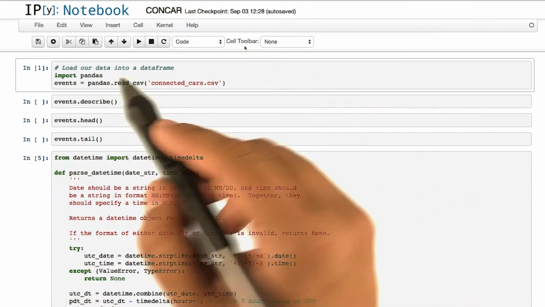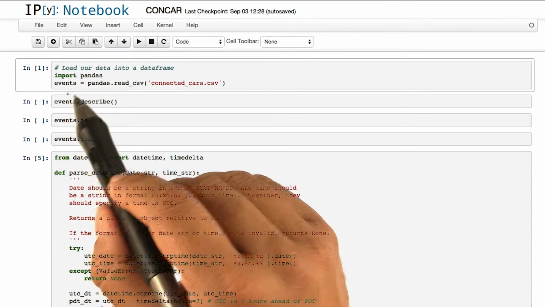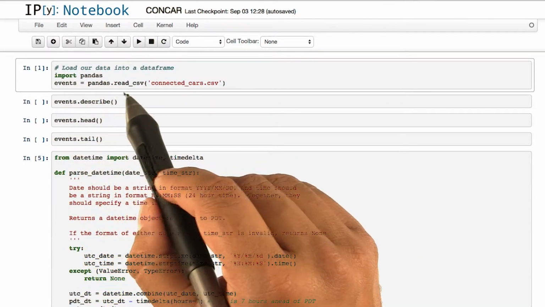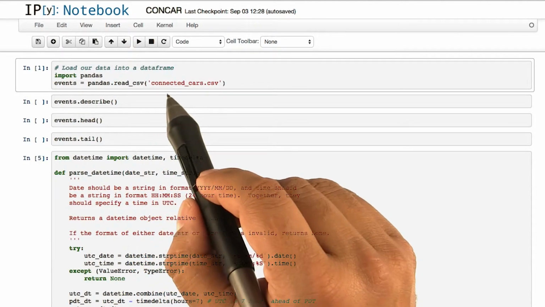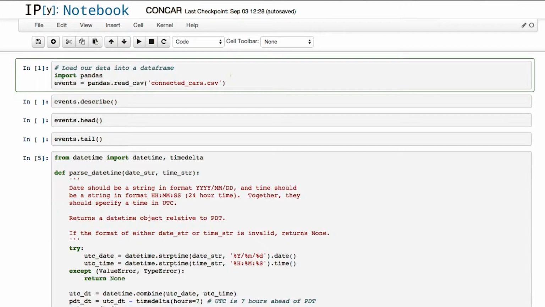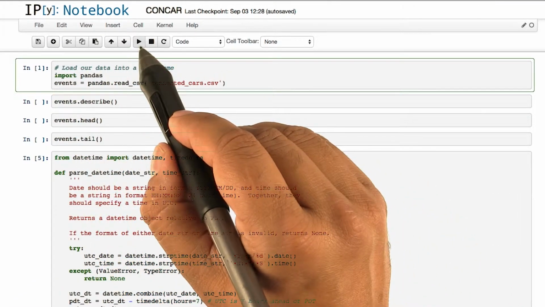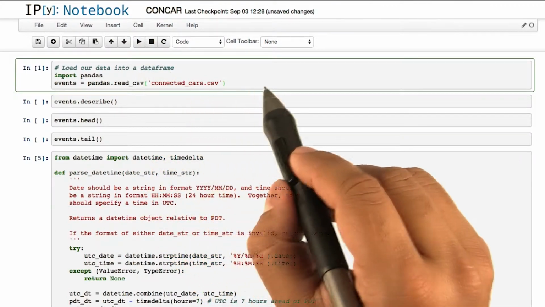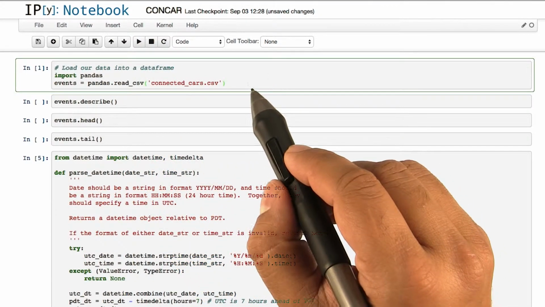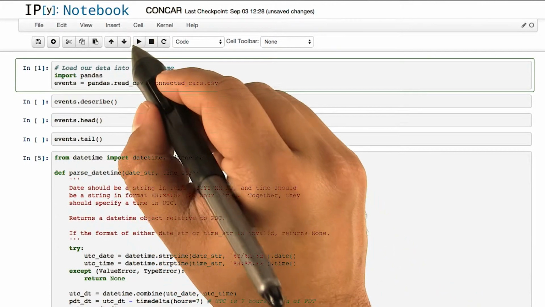Here, the first thing we do is import the pandas library. And then we use the pandas library to read the CSV file connectedcars.csv. For the entirety of this lesson, to run the piece of code in that block, we will use the play button here. You can also use the enter and shift button together to do the same. Let's run this piece of code.